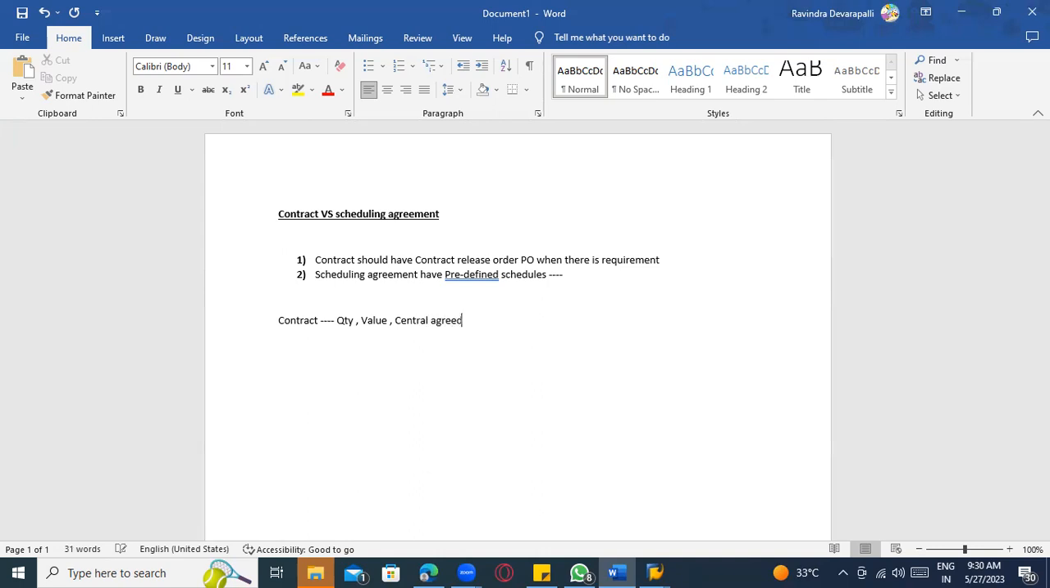Quantity contract is basically looking at how much quantity we have been supplied as of now against the PO. Value contract is especially about whether the total value of the contract has been exceeded or not. And centrally agreed contract applies whichever is reached first, either the quantity or the agreed value. Okay, and the scheduling agreement, is it audible? Yes, sir.